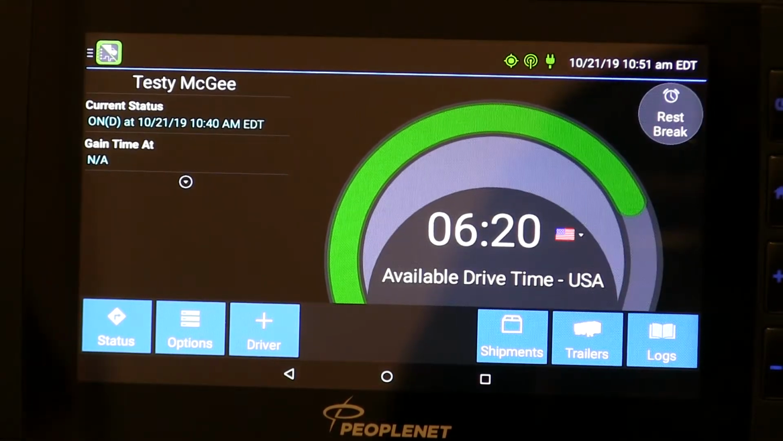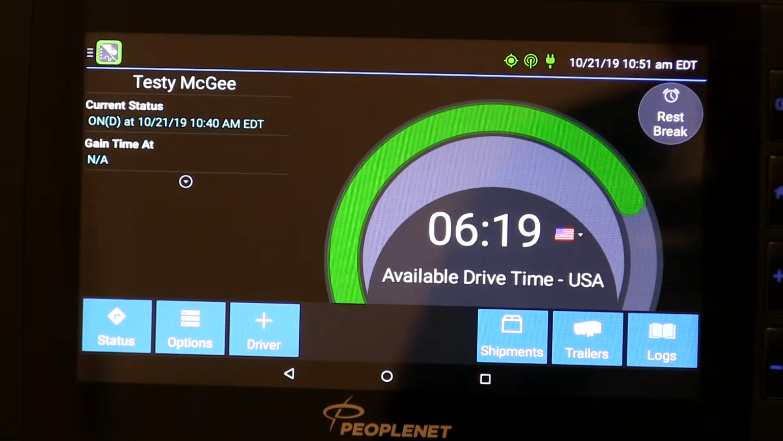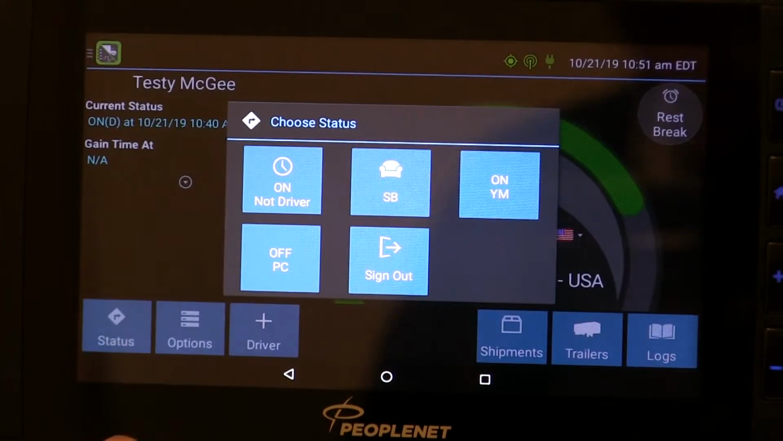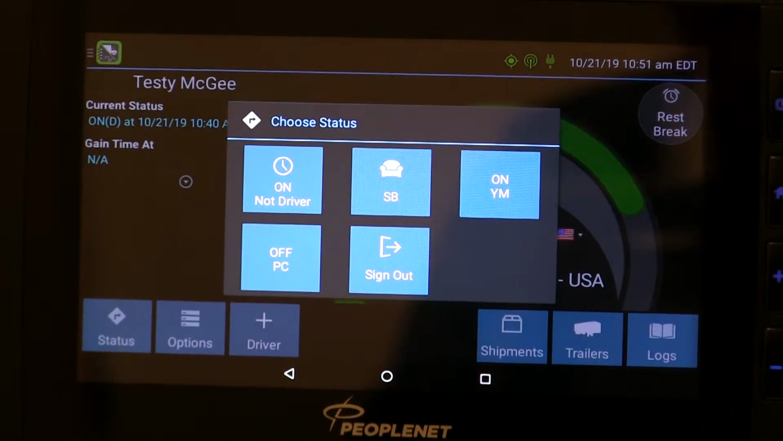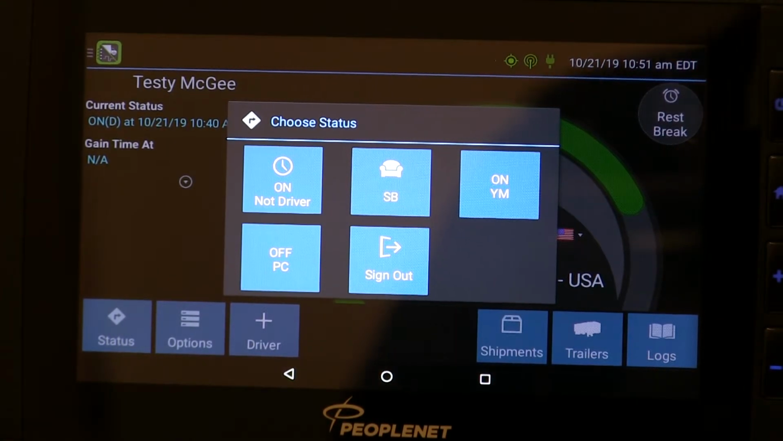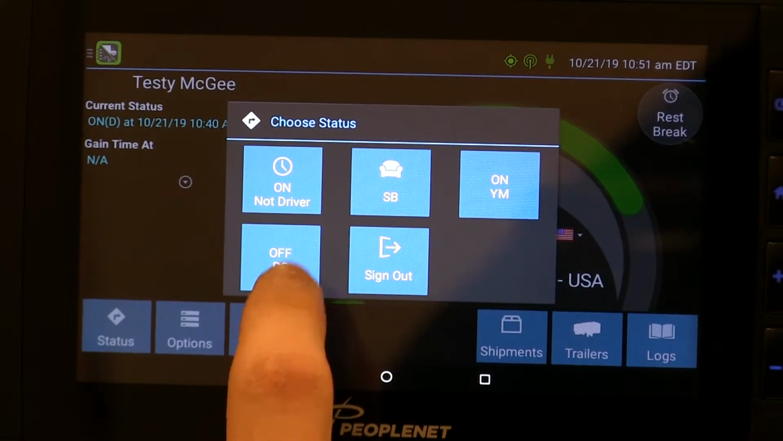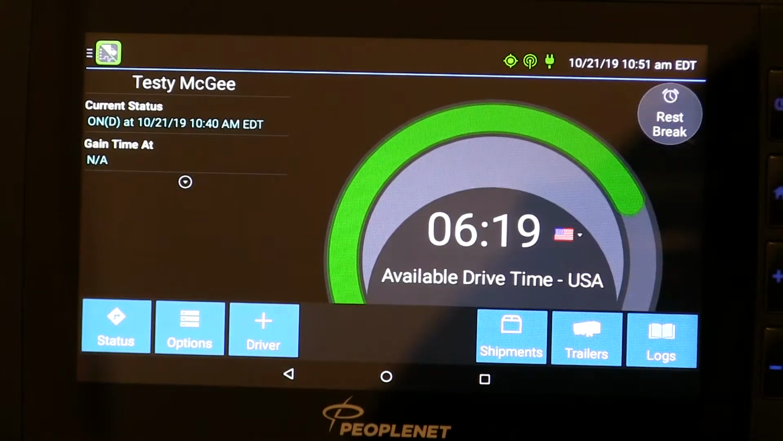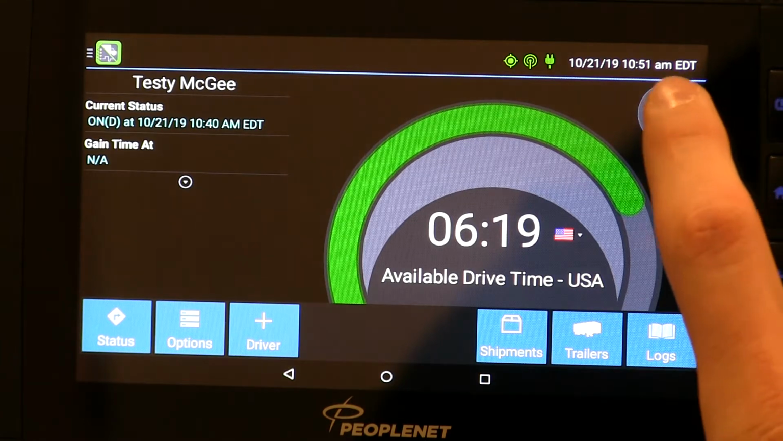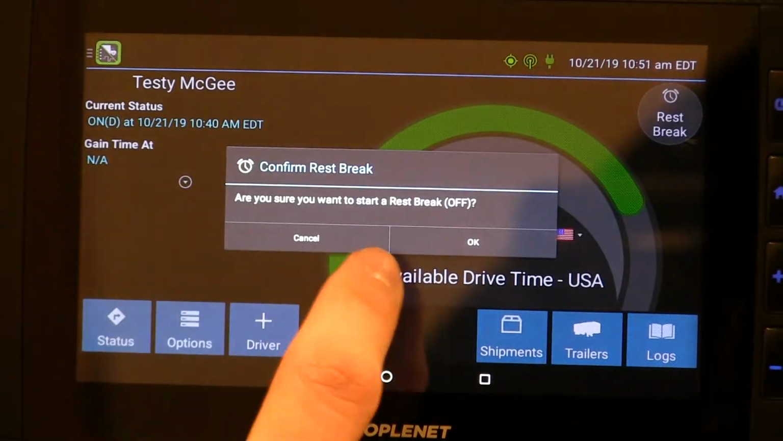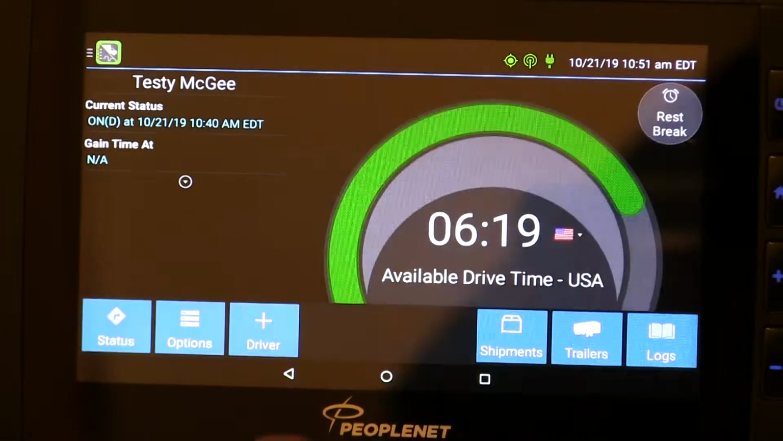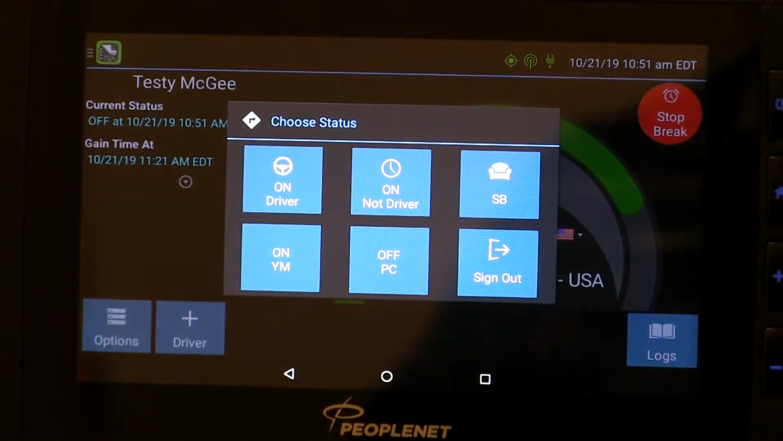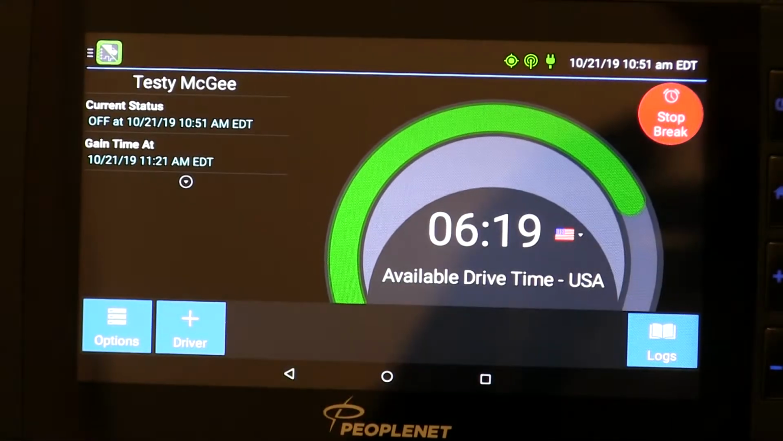Now, how to go off duty is different in the ELDs. So if you click your status button, this is all the options you can go into. And right now there's only off duty personal conveyance, which you're only going to use if you know you need to use personal conveyance. So the only other way to go off duty, so if you want to do like your 30-minute break or something off duty, you have to hit this rest break. And it's going to say, do you want to be on rest break off duty? You press OK. Don't know why that came up. So now we're on the rest break.